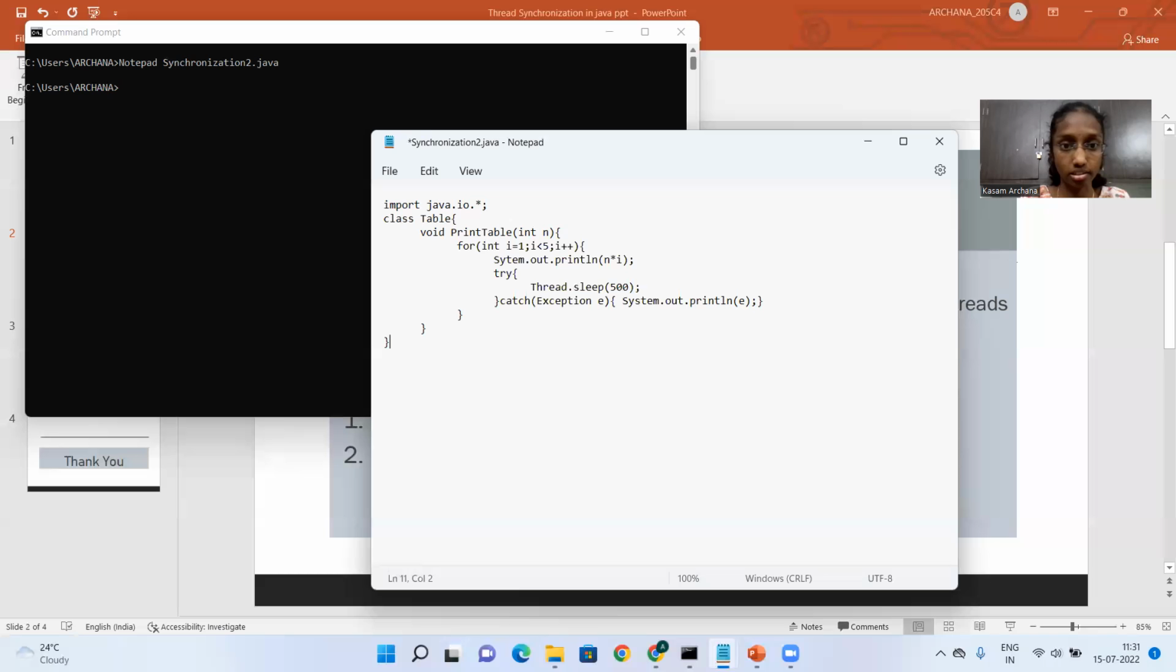Now let's create two thread classes, which will take random names like MyThread1 and MyThread2. We'll create two thread classes. Every thread class should extend the main Thread class, which provides all the functionalities like the start method and run method. So we have to extend it: extends Thread.